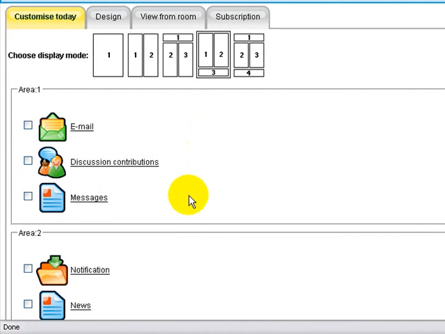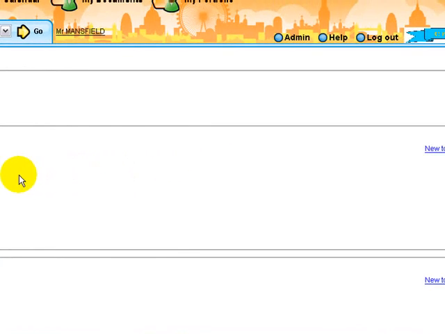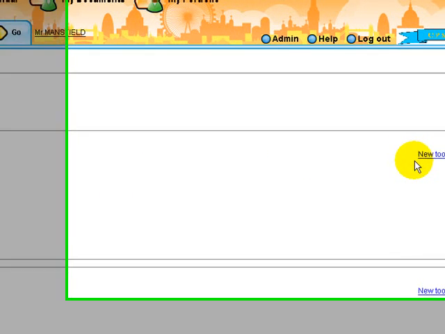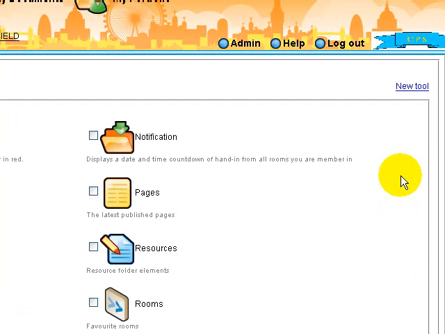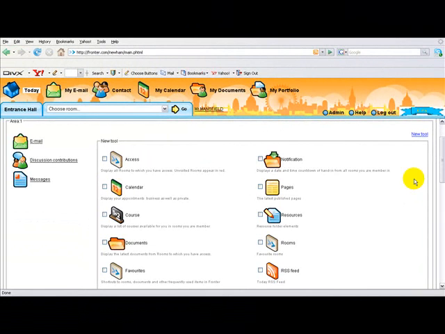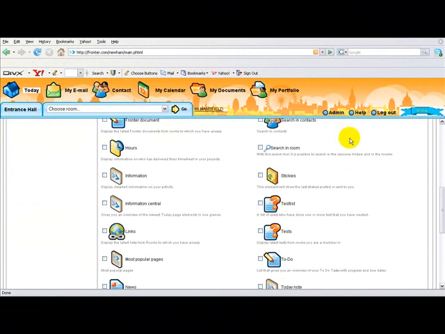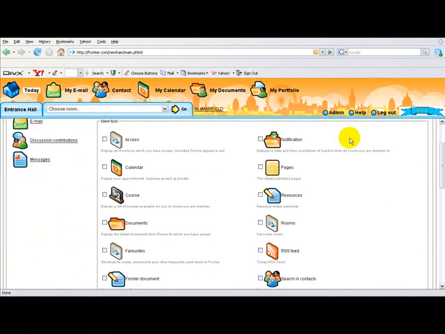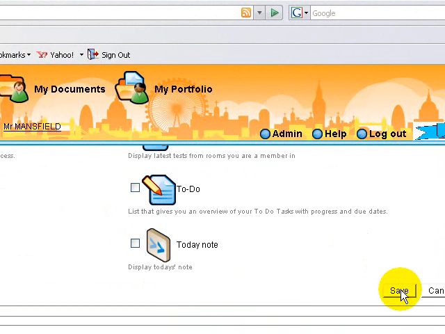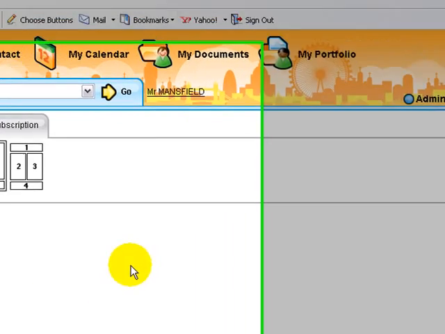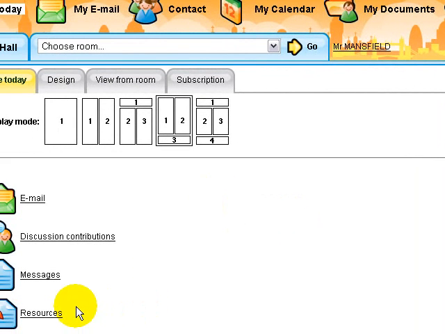Now, to add a new tool into any particular area, on the right hand side you can see each area has got an option that says new tool. Okay, so if I click that, you'll see that a page opens up and I've got a complete selection of tools which are available to me. Okay, so if I wanted to add in resources to area 1, I'd put a little check mark next to it, I would scroll down and I will click save, and that should now appear in area 1, and we can see that just there.